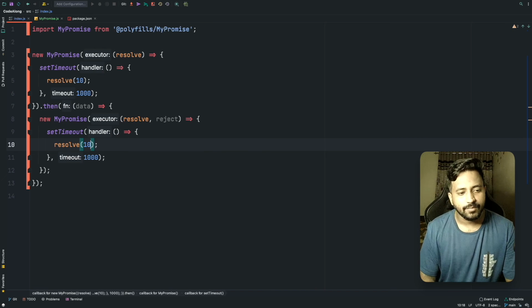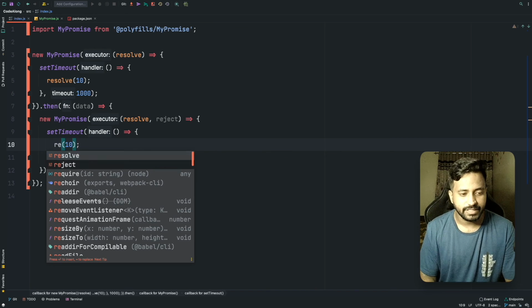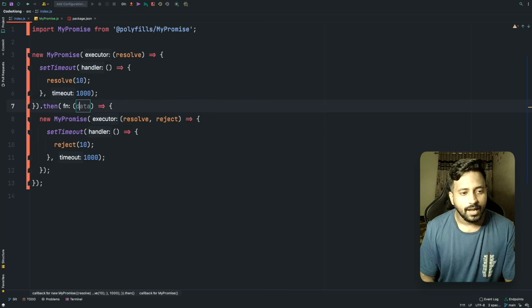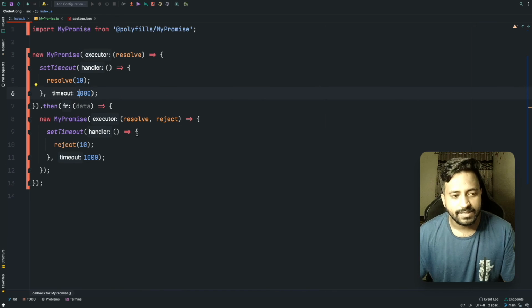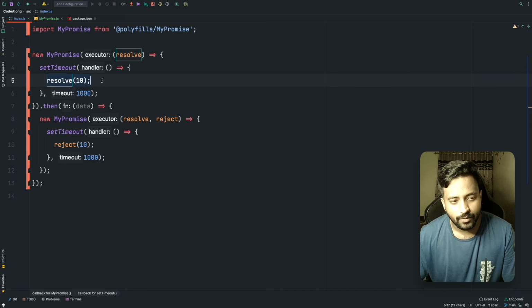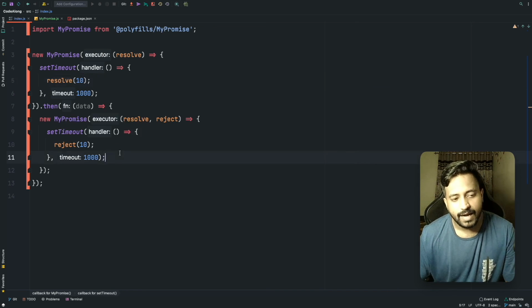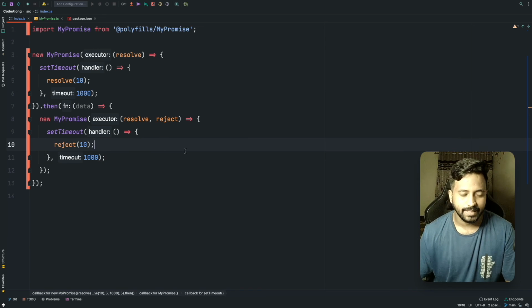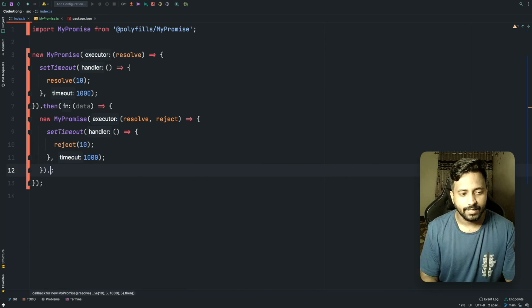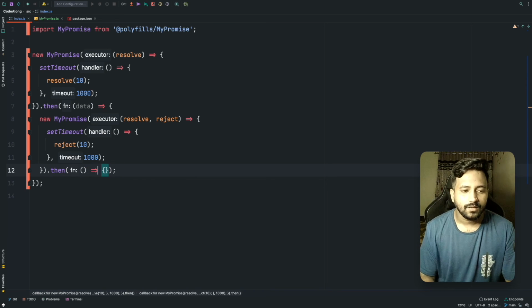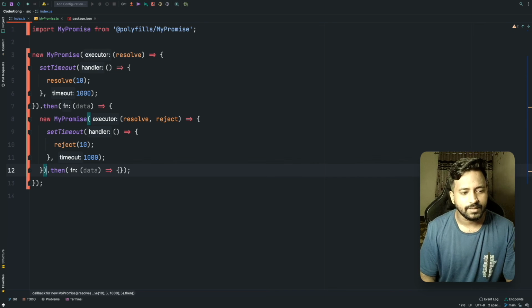Now in this set timeout, instead of resolve I'll be doing a reject. Okay, and of course, so now what you will see in this is the executor, whatever the value that is resolved from here, that is accessible inside this, and I can use that value and reject it from here, right? And then inside my dot then we will receive some data. Or is it going to be then? Of course it has to be a catch, sorry, because we are rejecting.